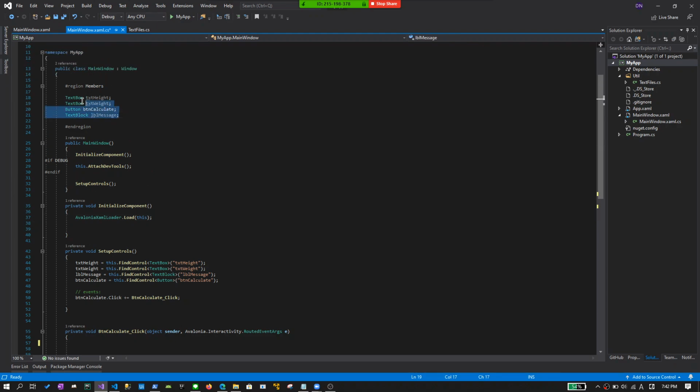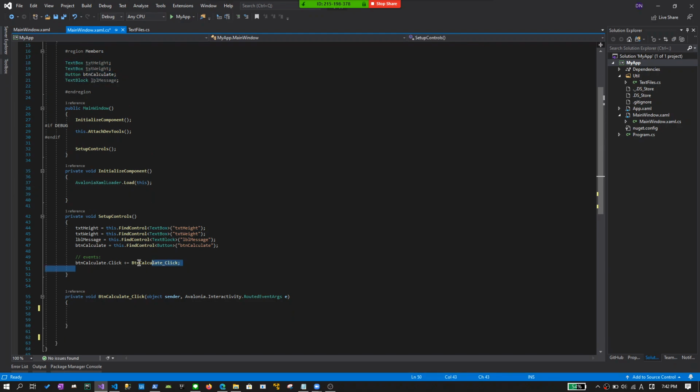Now, I have declared the members here, and I have made this part the connecting list function for the clicking. So now let's check whether the input is correctly provided or not. In here, we'll do a simple task: if the text of the height text box is equal to this, this is empty.